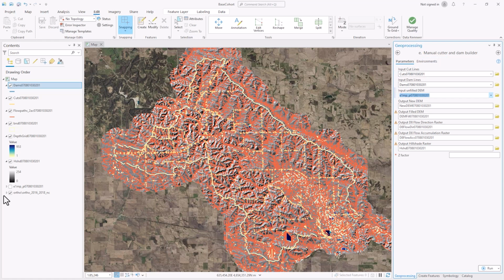We'll notice our first output is a new DEM. This is going to be the DEM that has been hydro-conditioned using the cut lines, and if you had them, dam lines. The other outputs are a new filled DEM, a new float direction, new flow accumulation, and new hillshade. These will be created using this new DEM, so the D8 terrain processing is going to be run again with this new unfilled DEM. And finally, we'll add our Z factor of 0.01. We'll then go to the Run button at the bottom of the window, click it, and wait.